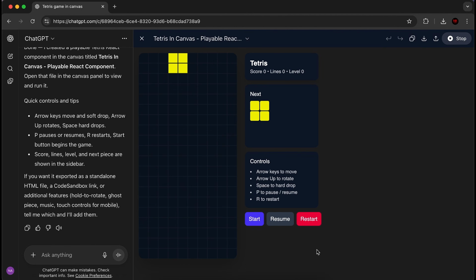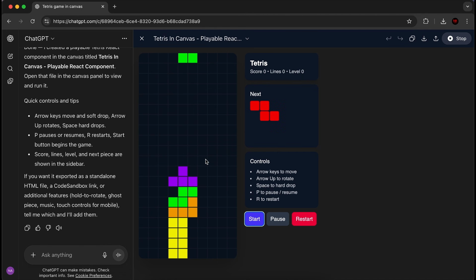Okay, so now the game has loaded, and I'm going to click on start right over here, and as the game is started, I can now move this. So I can move it right, I can move it left, and if I press space, it hard drops the next component. So I can press space again, and I can keep pressing that and keep playing. So I'm not actually going to play the game, I'm just going to show you how it works.